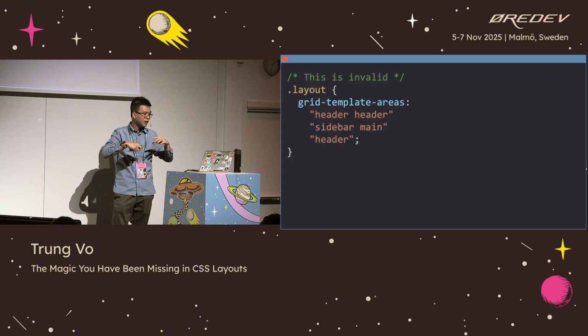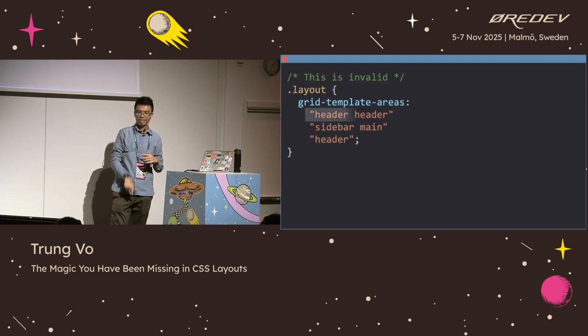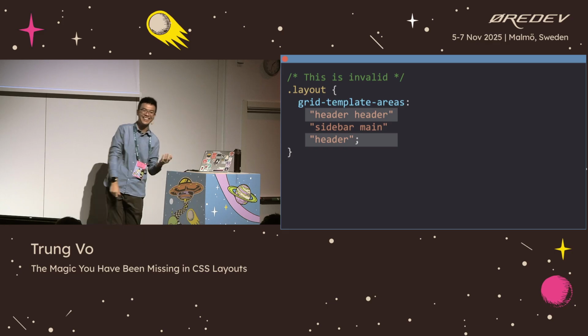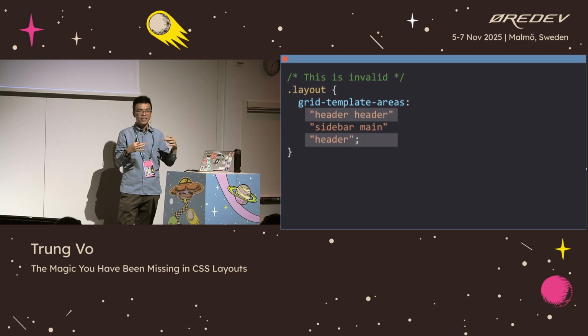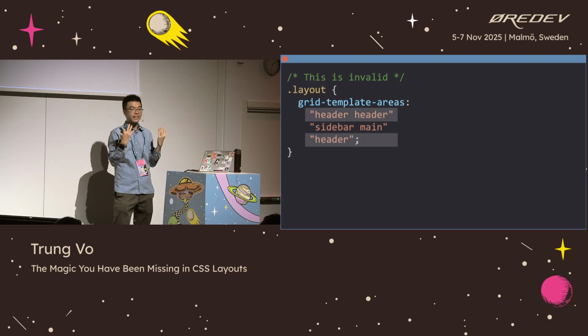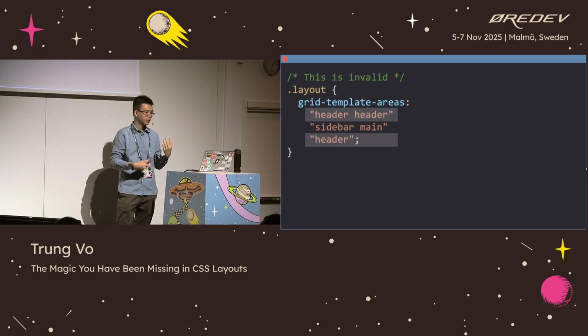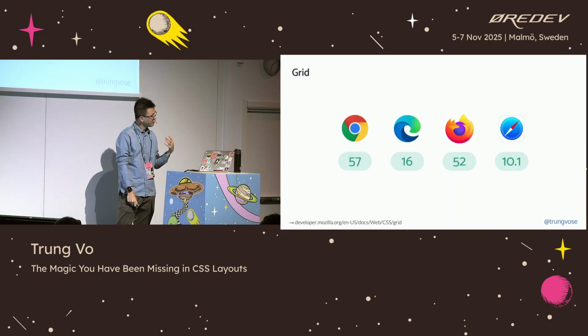But if you had header and header, and you had header somewhere else, then it will not work. It just doesn't form the shape that we wanted. And then the algorithm just couldn't really calculate and then render it on the UI. And then again, that is the whole section about grid.